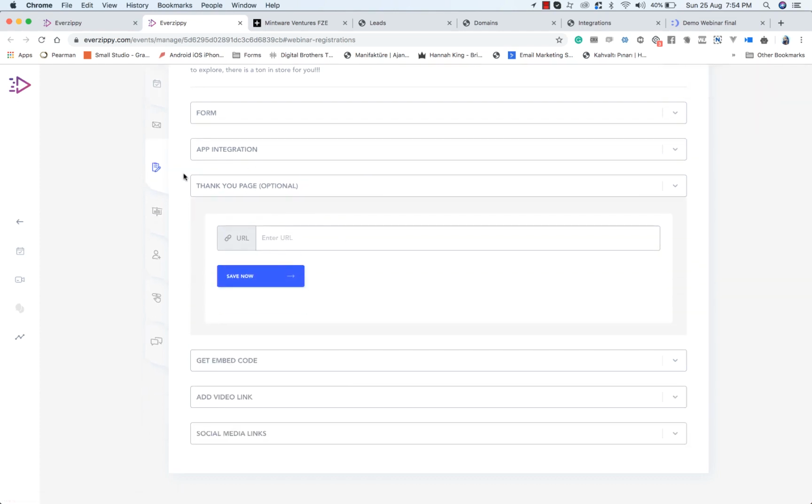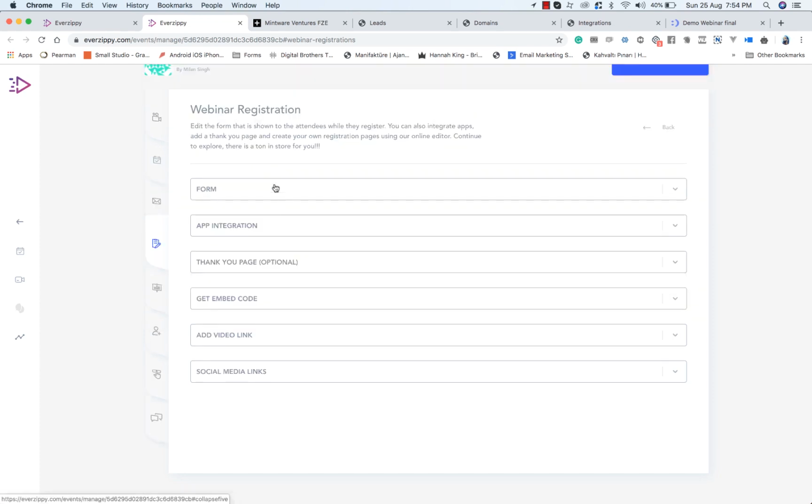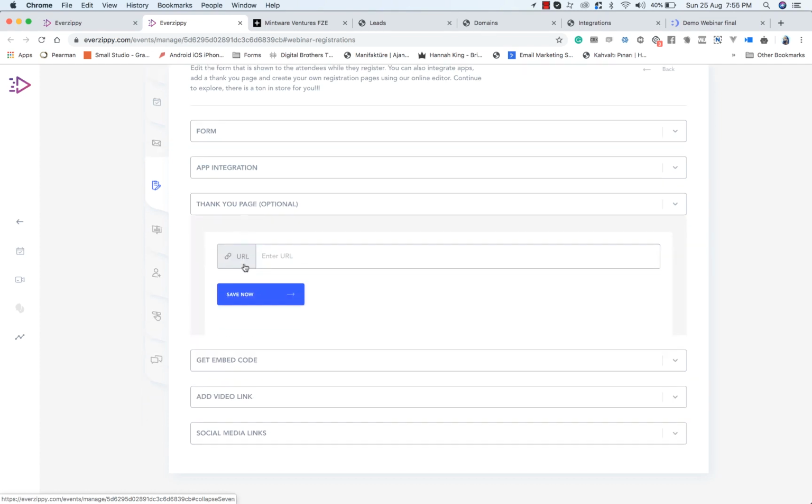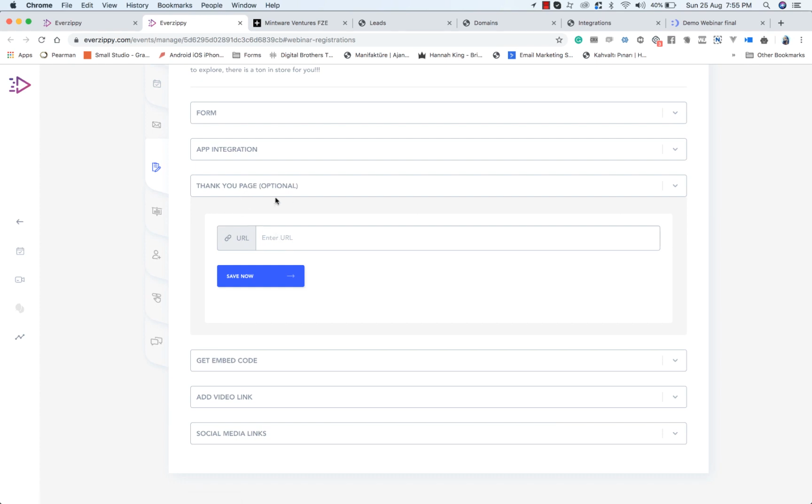And this is the thank you page. This is an optional thing, so you can choose a thank you page URL from here if you wanna redirect your attendees after the webinar to some other link. Or I think, oh sorry, this is for registration. After the registration, if you want to redirect attendees to some other link, you can change your URL from here.